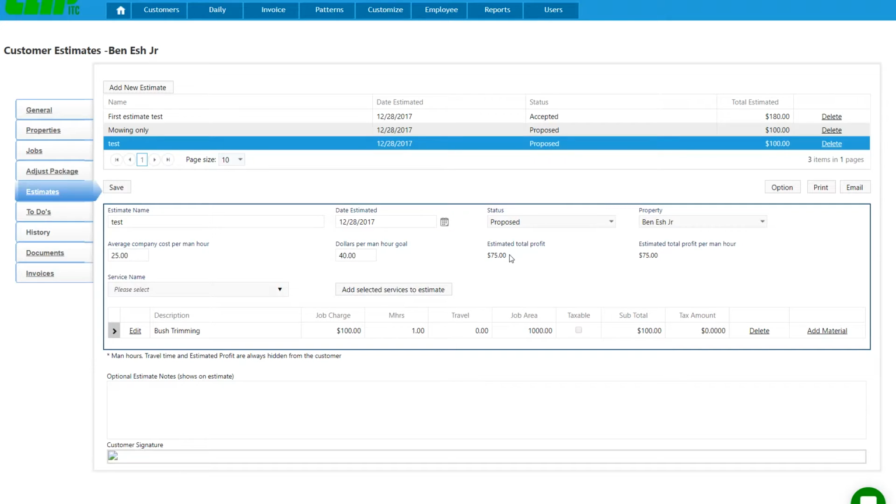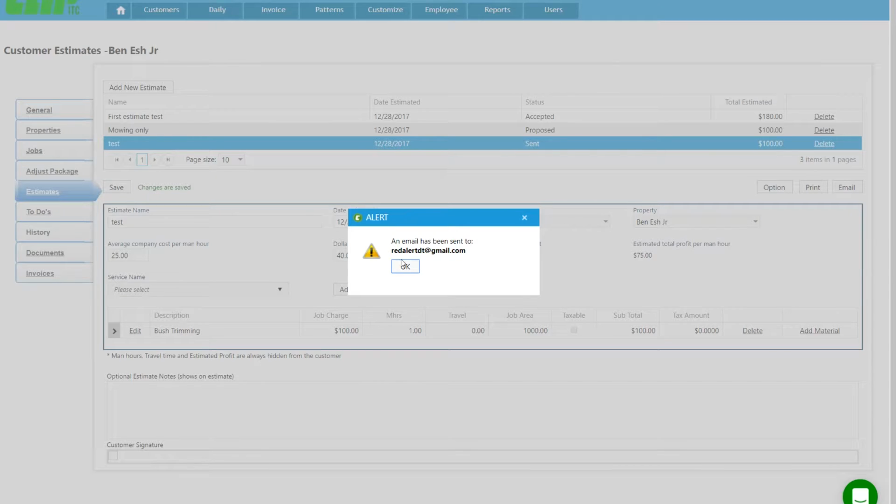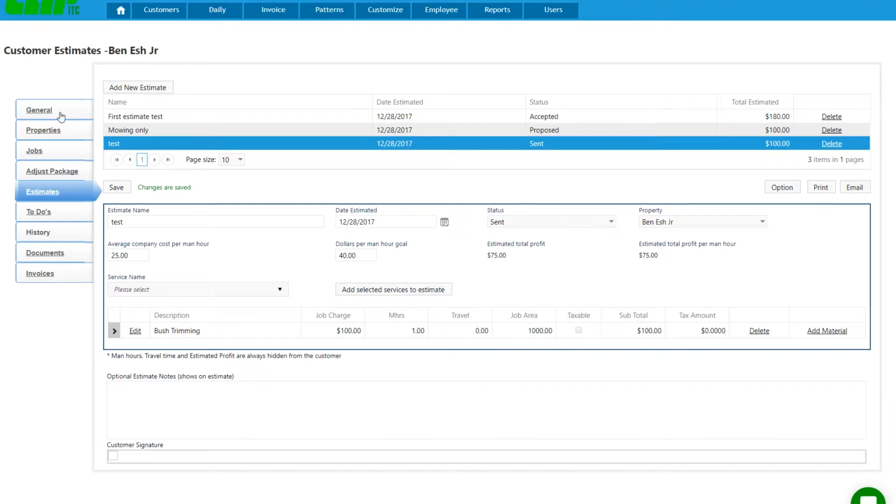Alright. So now I can see that my estimated profit, based on how long it's going to take, and the company cost per man hour, comes out to $75. So in this case, since it's 1 hour, it's also $75 per man hour that we're making, which is over our goal of $40 per man hour. So at this point, I can go ahead and email this to a customer. It'll email it to the first email address in the General tab.